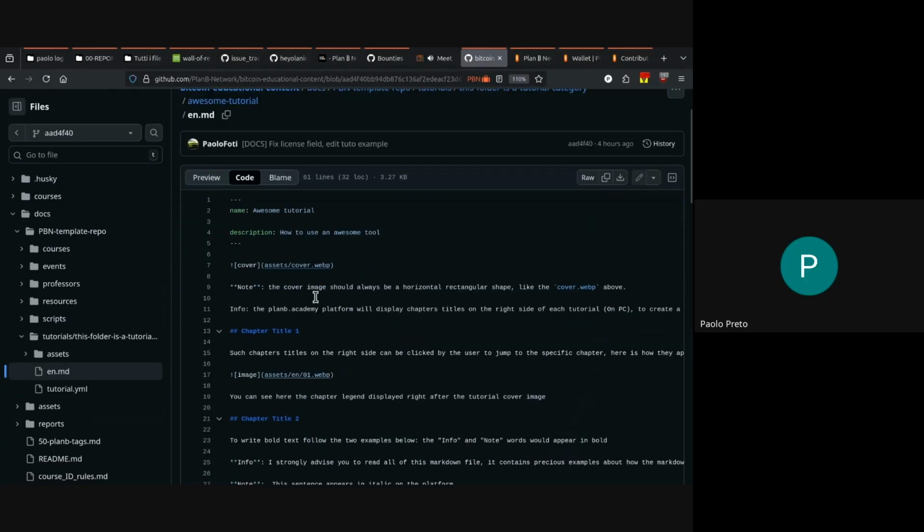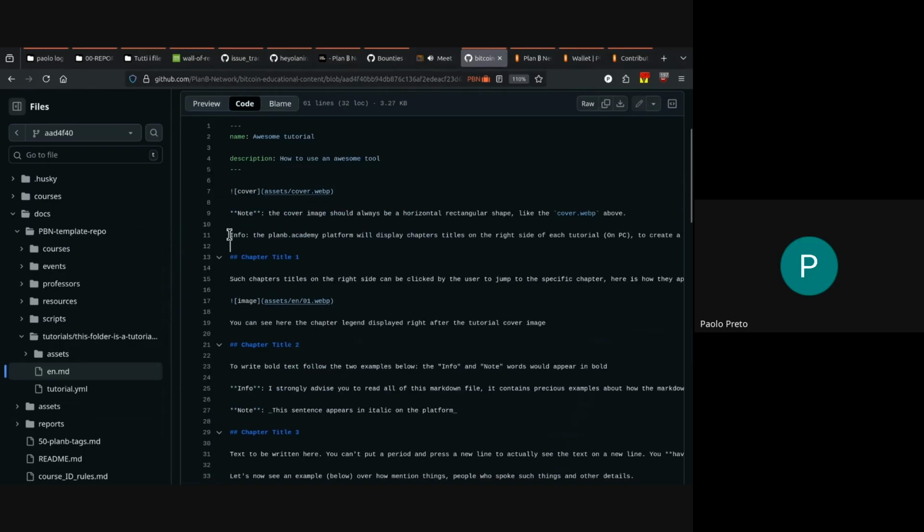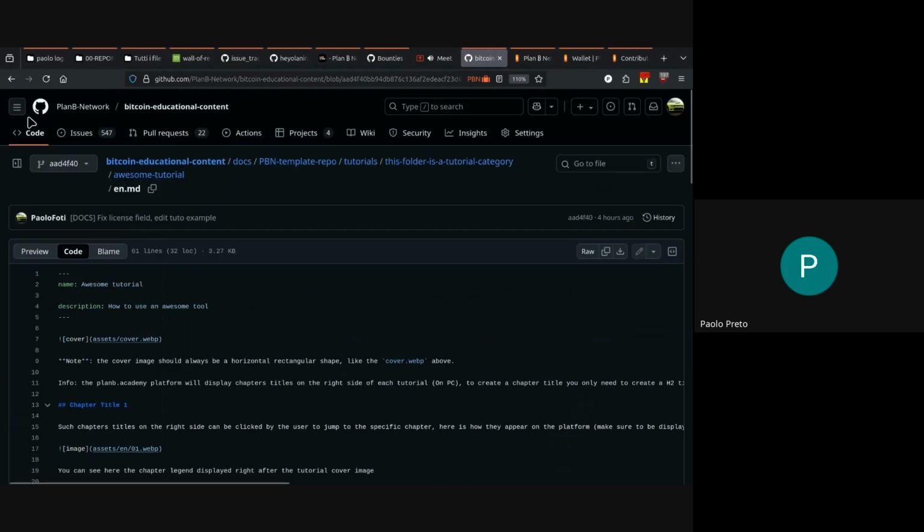So, for example, I added here the syntax to determine the cover image. You will find a note regarding how the cover image should be shaped and named also. And then you will find what I said before regarding the new Plan B Academy chapter titles that are shown on the right side for each tutorial.